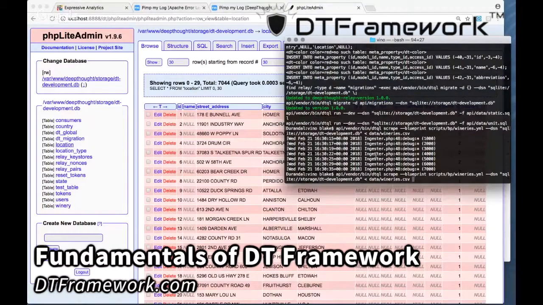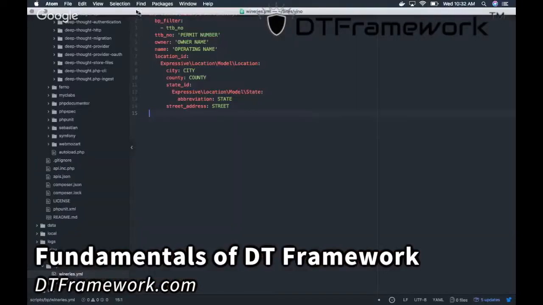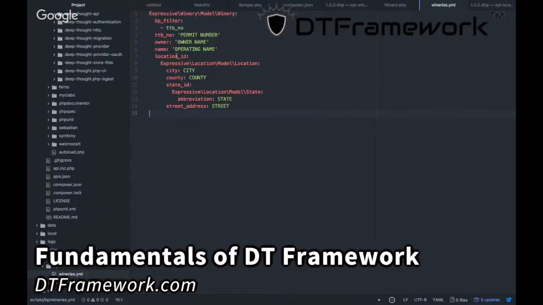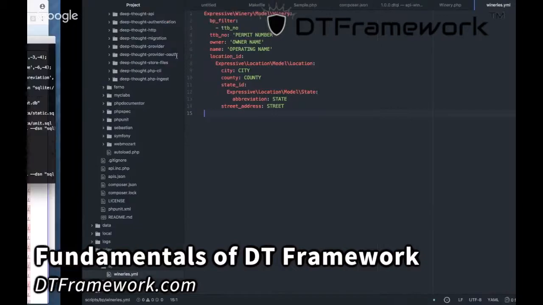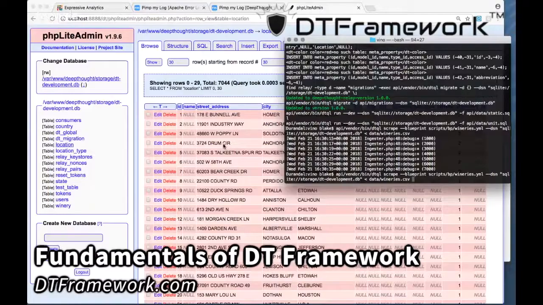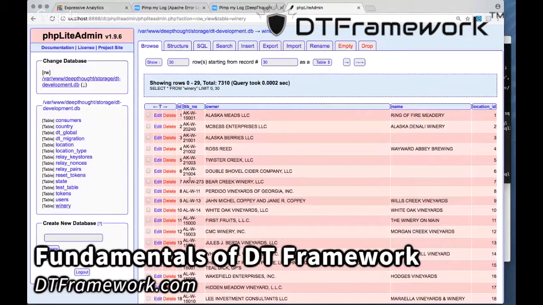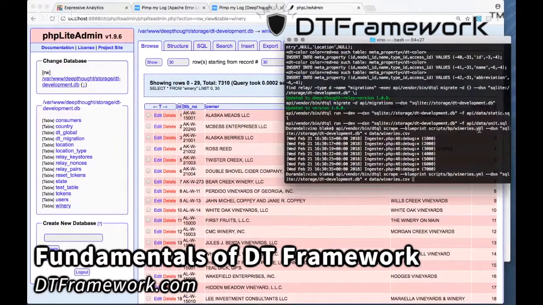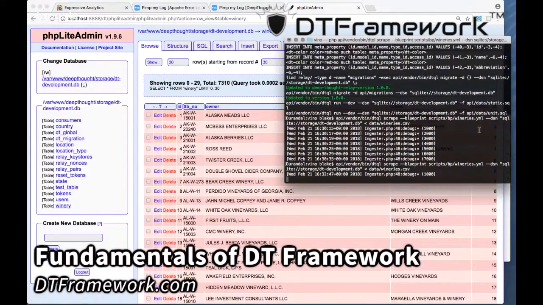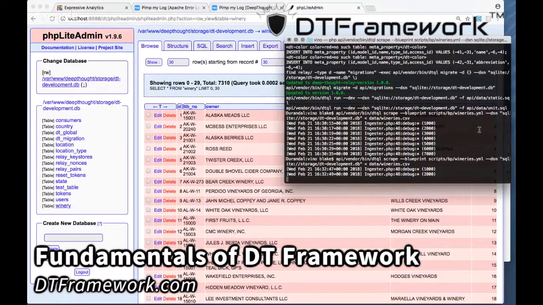So let me save this file. We changed the filter here, so it's going to be slightly different, but it's matching on a value we already know. These TTB numbers, we have 7,310 records here. When I run this again, I don't expect any new records because of the upsert process.